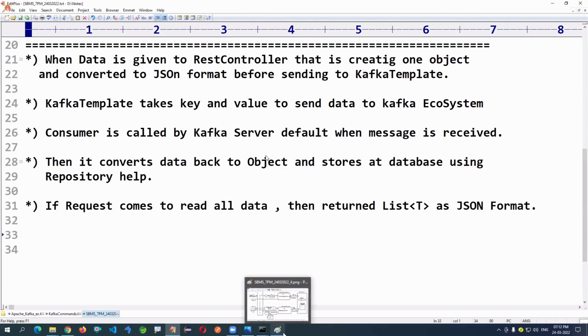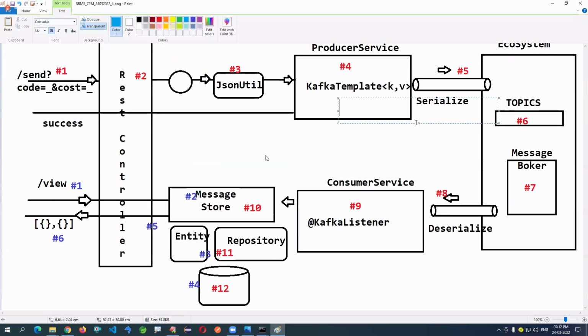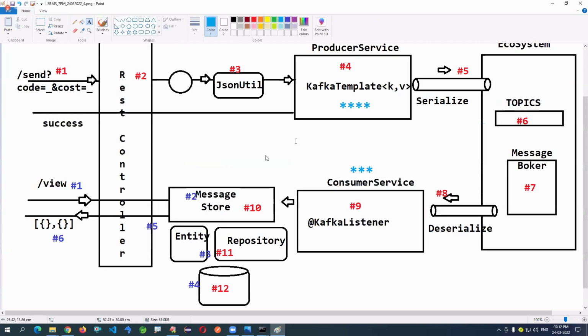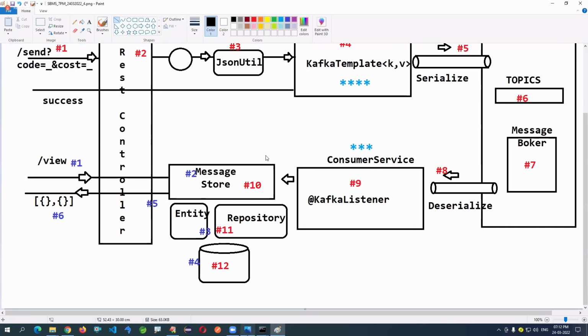The major code here is the integration code, working with a producer and consumer, but writing only this has no meaning. So I'm writing a full application here. In real time, multiple components are involved. This is the kind of application I'm writing here.